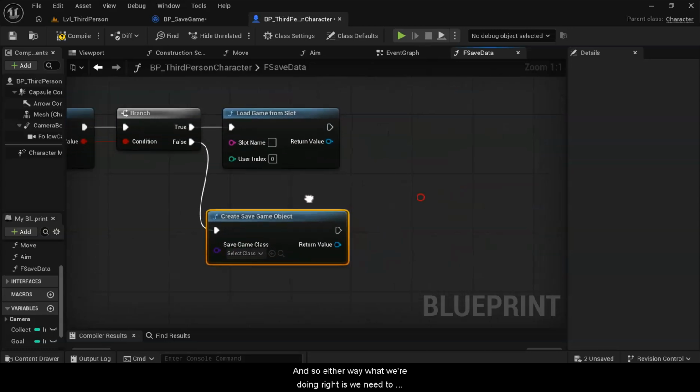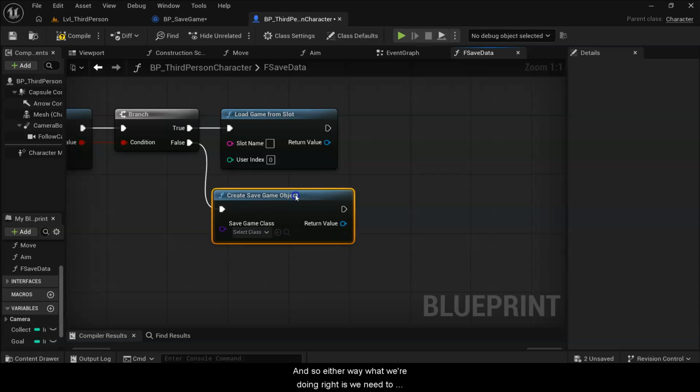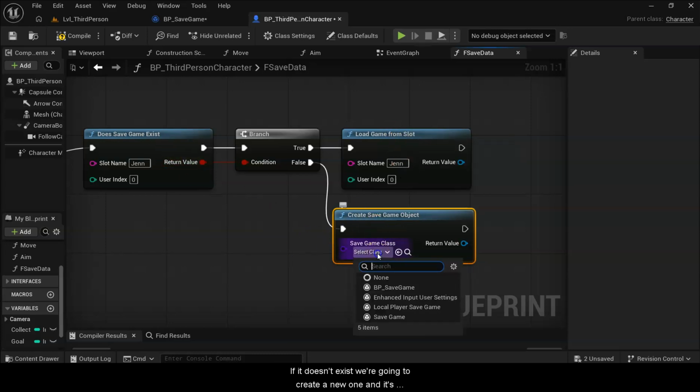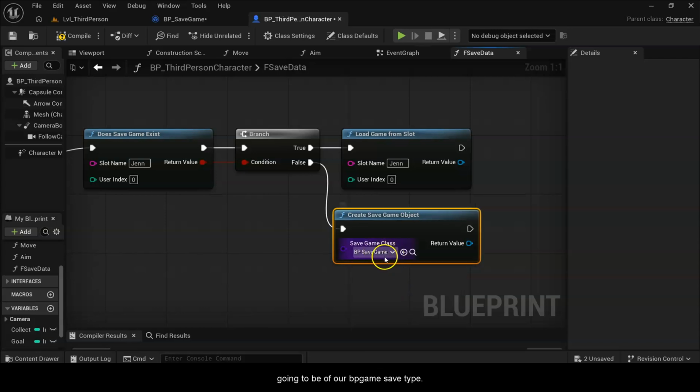And so either way, what we're doing is we need to have data that it's going to save off. And we want this name to match the one in the load game, so it's going to be Jen. That way it's the same data that we're checking to see if it exists. If it exists, we're going to load the data. If it doesn't exist, we're going to create a new one, and it's going to be of our BP game save type.